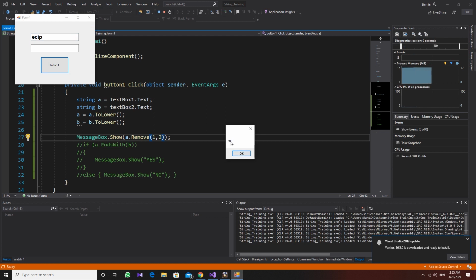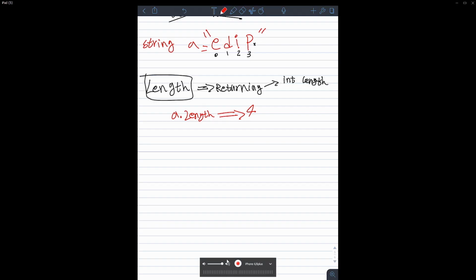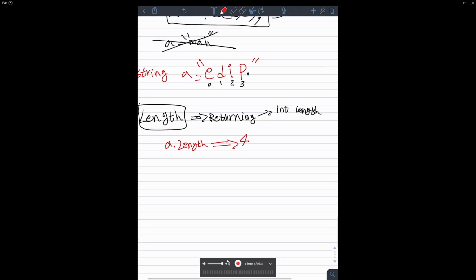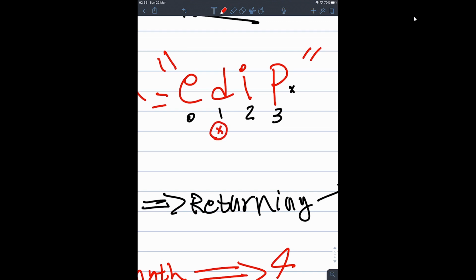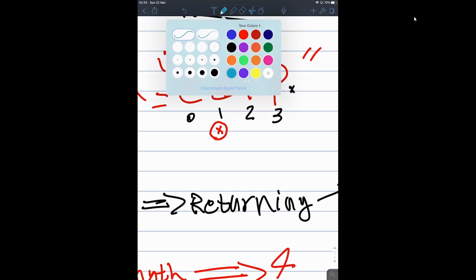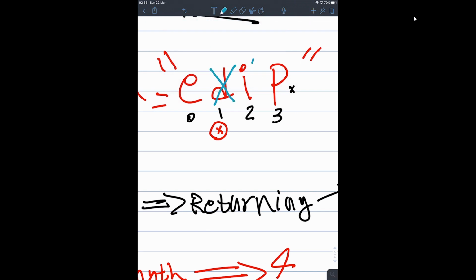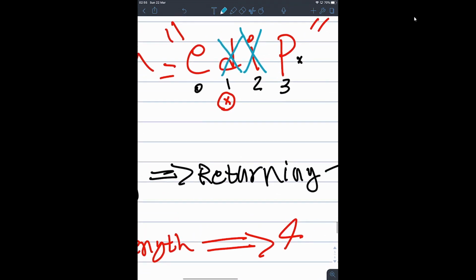Why did it become EP? Let's see it here. We have edit. We said starting from 1, so it will start from here. Okay, and I said 2 characters, so this character will count also. Therefore this character will be removed. This character will be removed also. So you're just going to remain with EP.